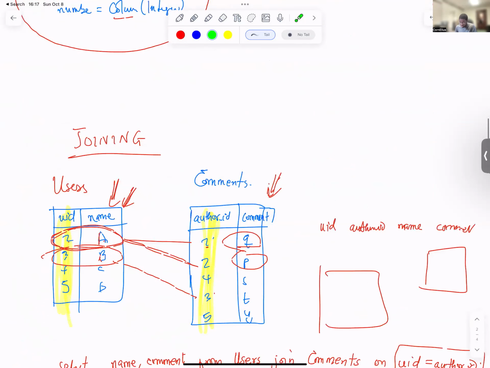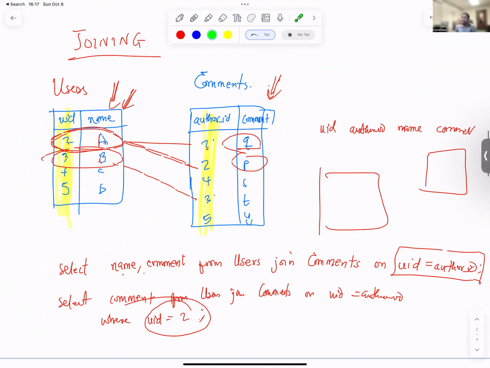And then we talked about joining, right? Joining is something typically used in relational databases. So I have a table for users, I have a table for comments, and let's assume you have this question: I want to see all the comments made by some user. As you can see, this is the users table, this is the comments table. There are two distinct tables, and that's how it works.